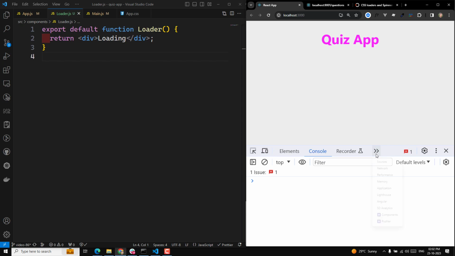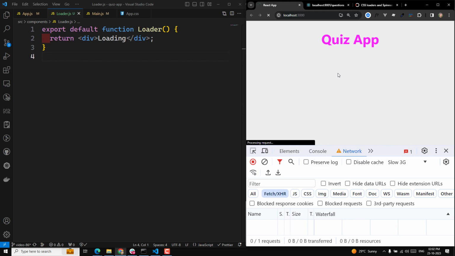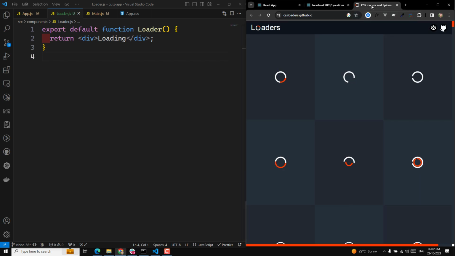Yeah, fine. Now if I try to show you in our network as slow 3G, if I use the slow 3G, now we will be able to see a loading symbol. Not a loading symbol, a loading text we will be able to see. So where is that one? Let's try to see. Yeah, loading we are able to see it, right? After some time this loading will go away, when we get the details.